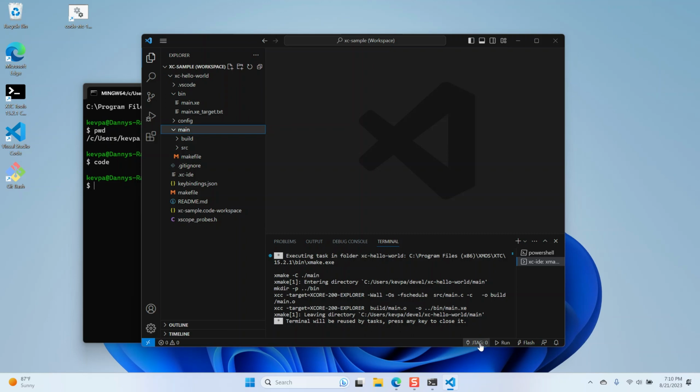Let's take a look at the buttons down here on the status bar. The JTAG button allows you to choose which device you want to run or flash your executable to. You always have the choice of the simulator, xsim. Let's try that. And let's click the Run button, which is just a quick shortcut to run this executable.